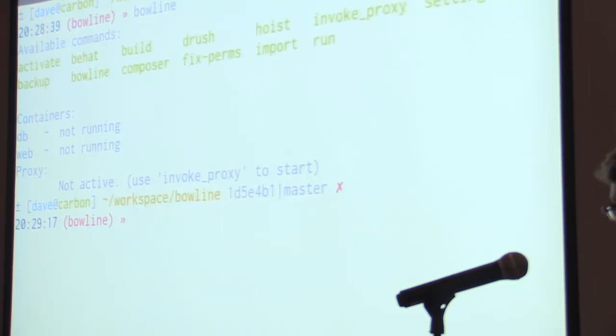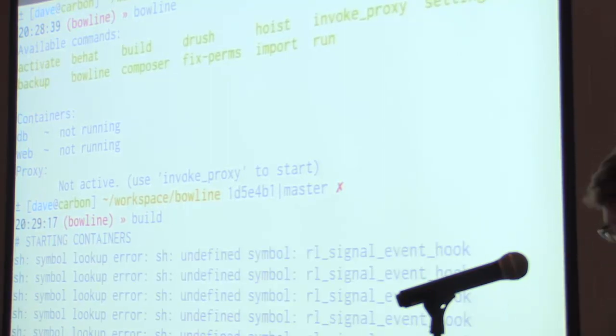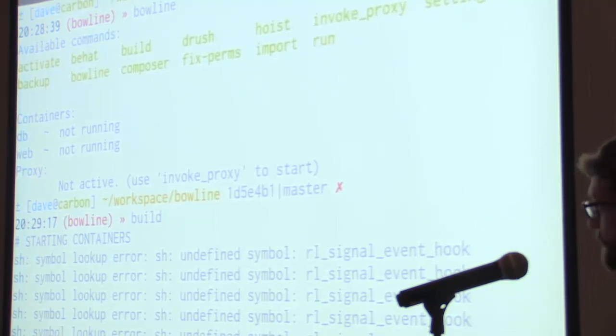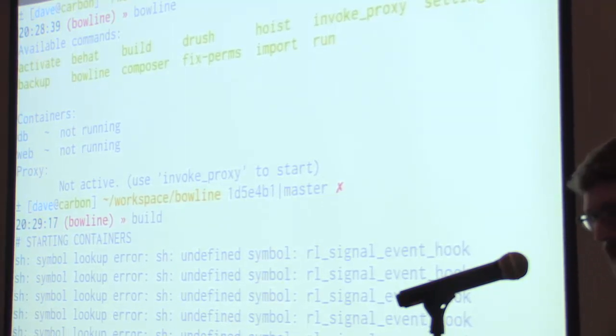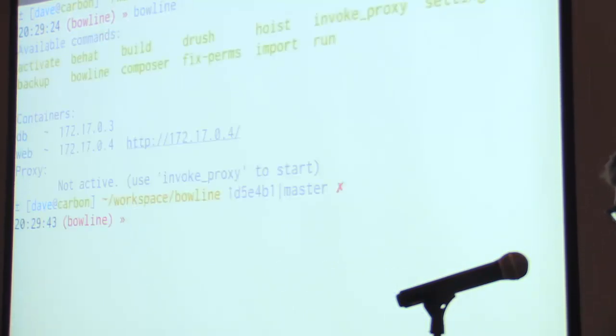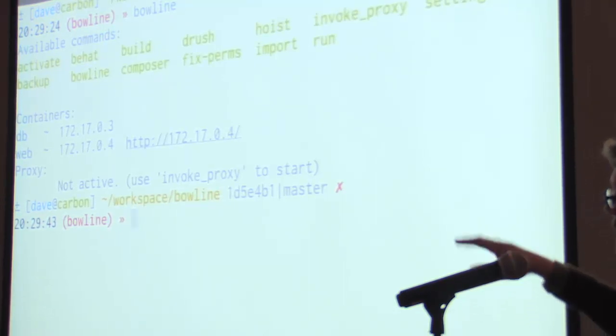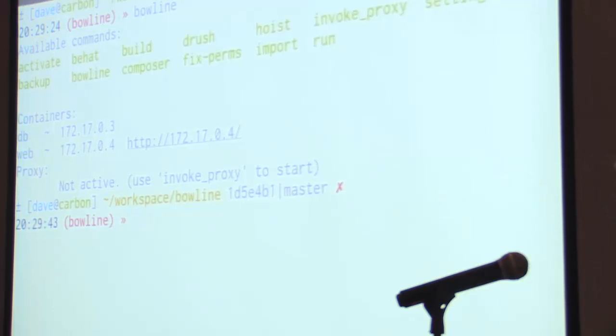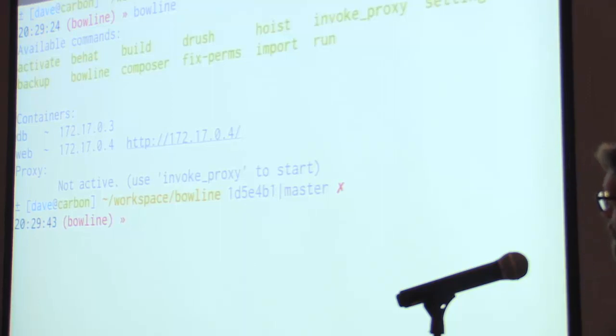Now, the first thing you do when you set up Bowline is run a build command, and that goes off the screen. What that will do is read from the default Fig file and build the Docker containers. When that's done, you run Bowline again, and it will have this IP address there, 172.17.0.4. Every time you stop and restart a Docker container, it grabs a new IP address. This is frustrating because, as a developer, you just want to pull up your local site.